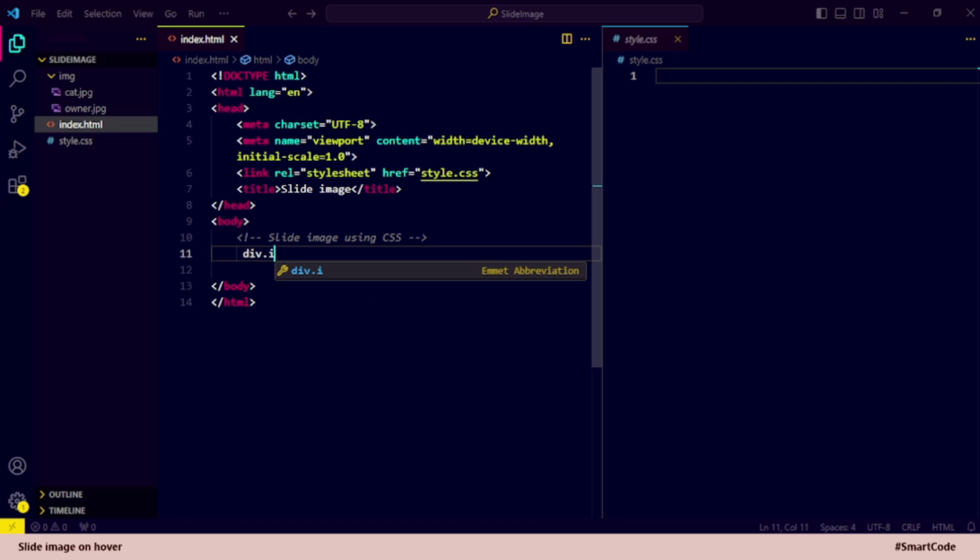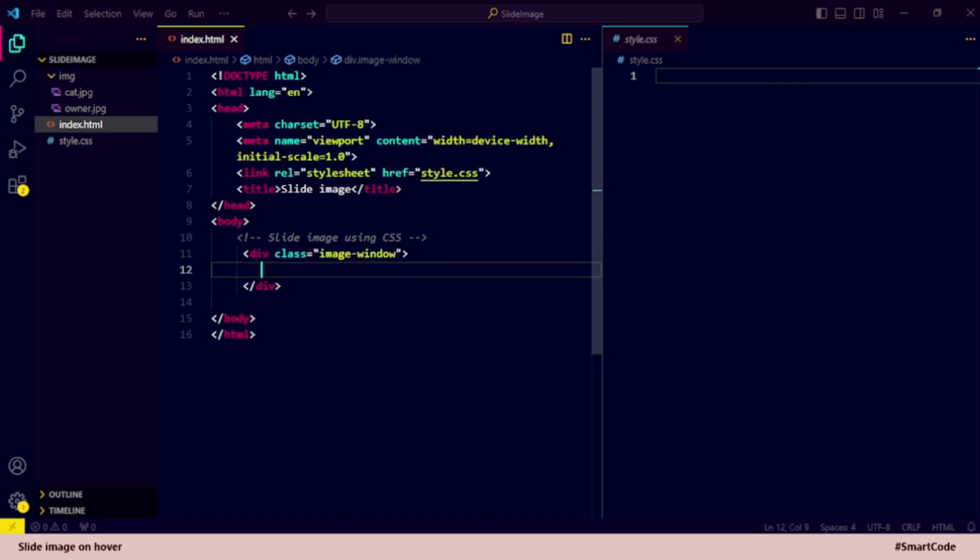Take simply a div with the class image window. Image window is simply a container and it will have two different frames. One frame for each image. So let's take two divs with the class frame.